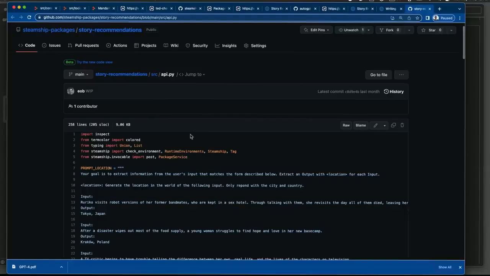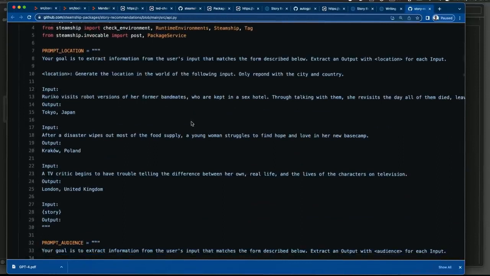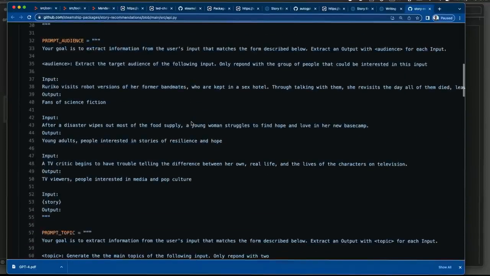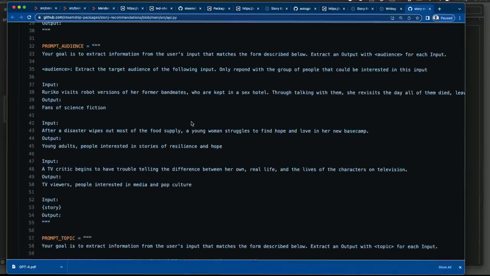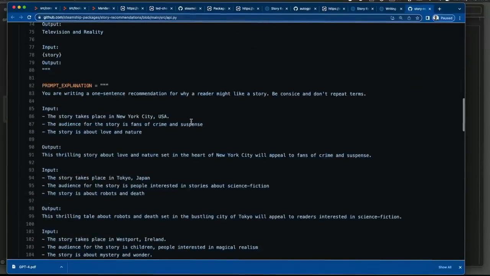Let me actually show you how this looks in code, because I think it's useful to see how simple and accessible this is. This is really a set of prompts. So why might they like a particular location? Well, here's the prompt that did that. This is an open source project. And it has a bunch of examples, and then it says, well, here's the one that we're interested in. Here's the audience. Here's a couple of examples of why might people like a particular thing in terms of audience. It's just another prompt. Same for topic, same for explanation.